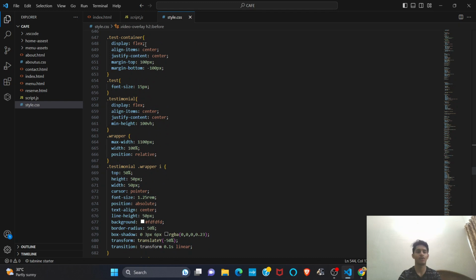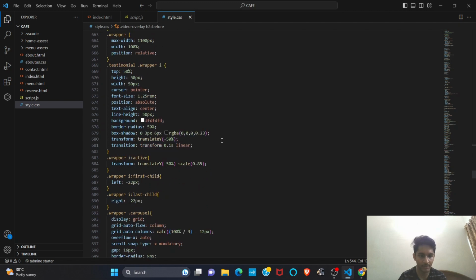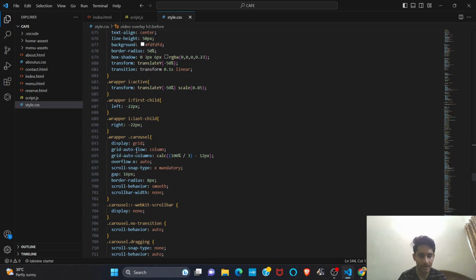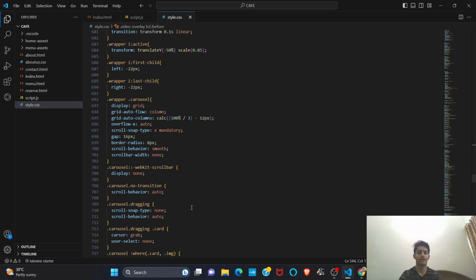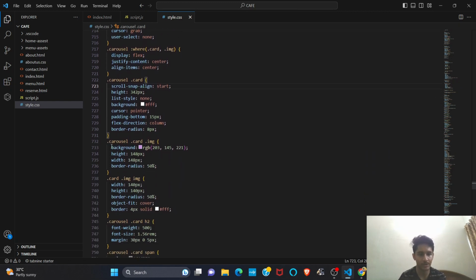So moving down, as you can see here, we have the text container. The text container is about the testimonials that are the reviews from our customers. So we have styled them accordingly and we have wrapped them inside a carousel, right? So dot wrapper i, and then we have over here first child carousel. So we have added the carousel as a scroll bar and we have had no transition for the carousel. And for the carousel card we have the scroll snap align start. Scroll snap align start adds this start scrolling to the carousel of our testimonials of the customers, and we have styled them accordingly using background, height, width, border radius.